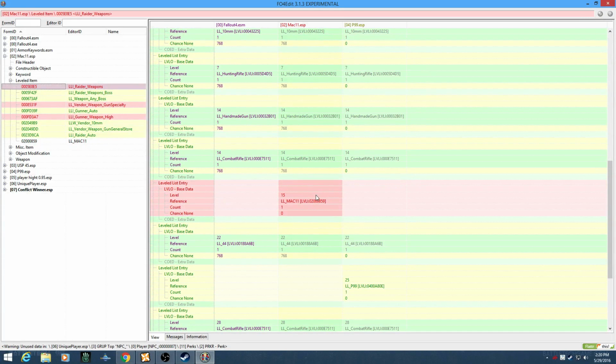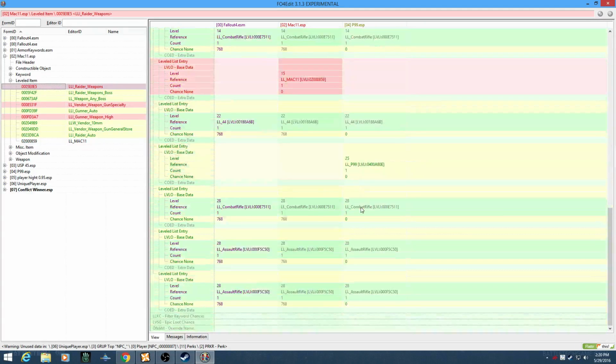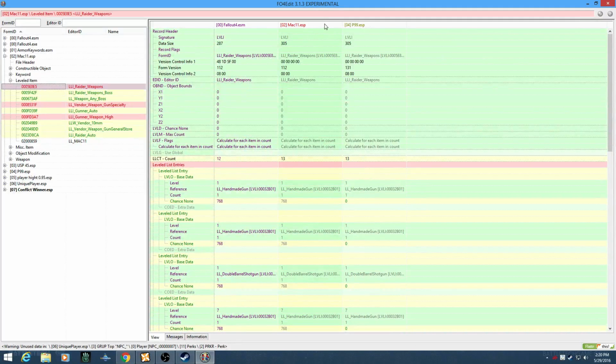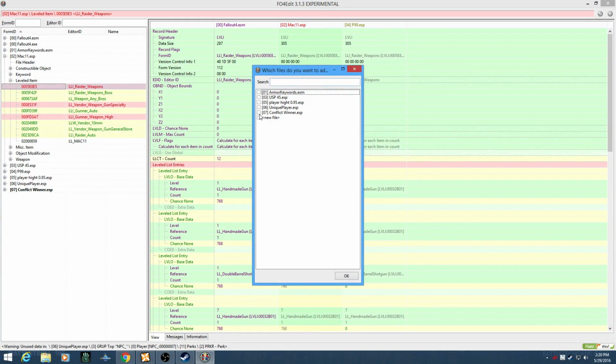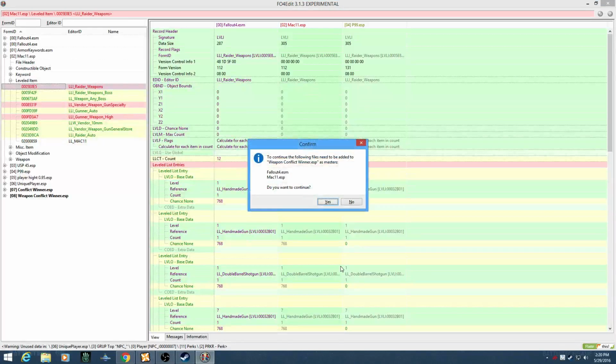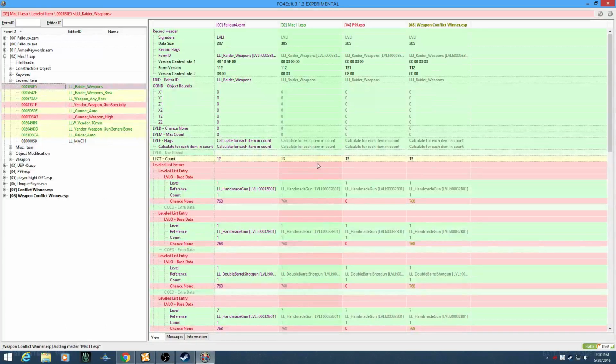Here's the Mac 11 trying to add stuff to Raider weapons, and the P99 mod is doing the same thing. So the process is the same. We're going to right click on either one of them and say copy as override into, and we're going to go to our conflict winner, or you could even make a new file and call this one weapon conflict winner. And yes, it's going to have the Mac 11 mod as a master because we added a value from it.